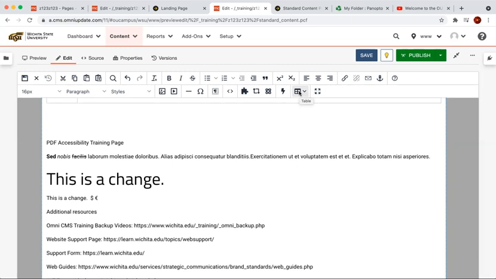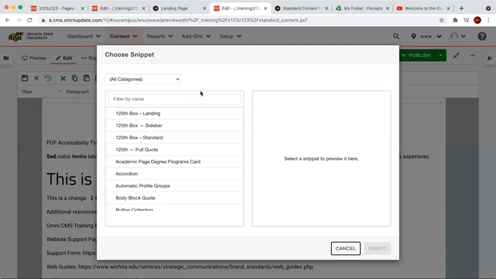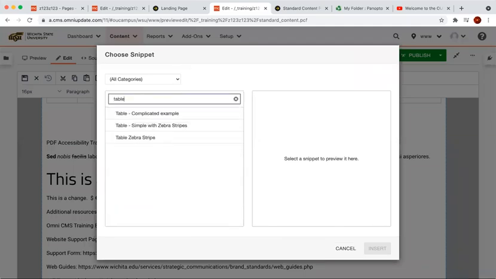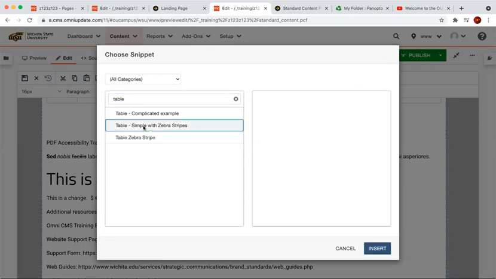In the source code, tables have to have certain elements in place in order for them to be understood by screen reading software. So we've created a workaround for that, which is table simple with zebra stripe. And it actually exists under the snippets button here. So I'm going to open the snippets options, and in the filter, I'm going to put table. And you'll see an option here for table simple with zebra stripes.